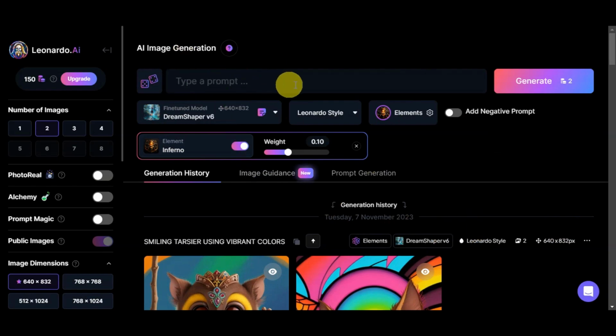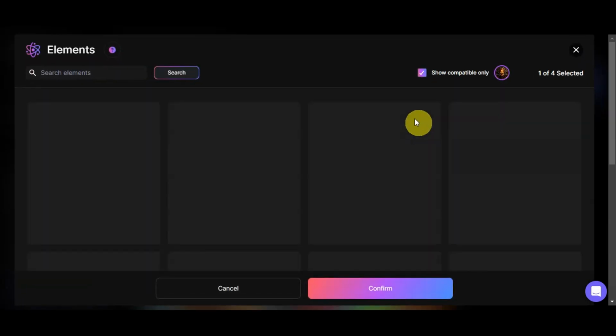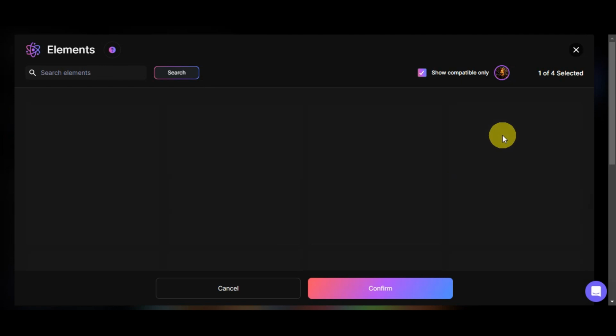So here you could actually type in a prompt. You could choose in the fine-tune model, the Leonardo style, and the elements. So these elements is actually new. So there are a lot of options to choose from if you click onto this one. So you could actually choose up to 4 elements in there.